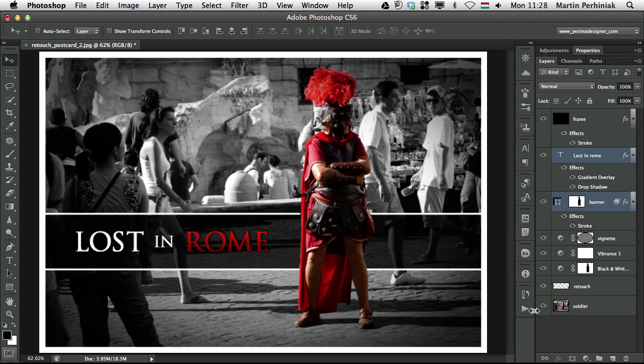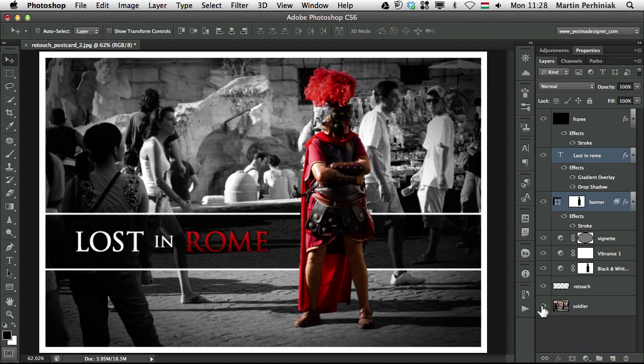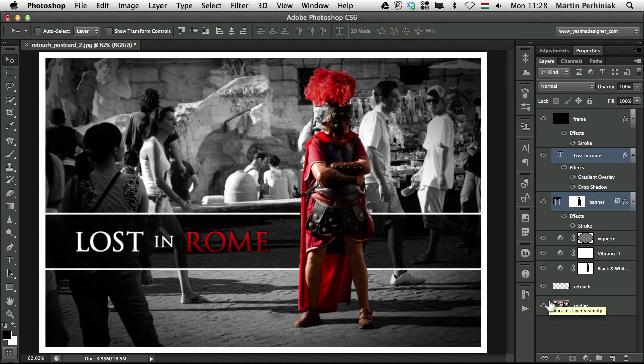So let's just have a look at the original image. I alt-click on the eye icon of that and see the postcard. So once again, before and after. So in this example, we used again adjustment layers, masking, vector masks, layer styles, blending options, and retouch tools in the beginning.